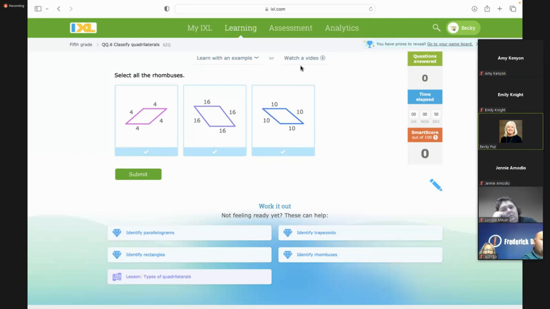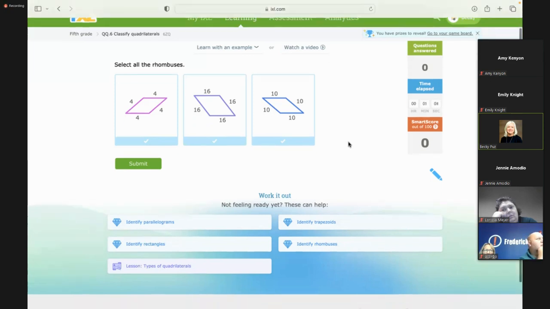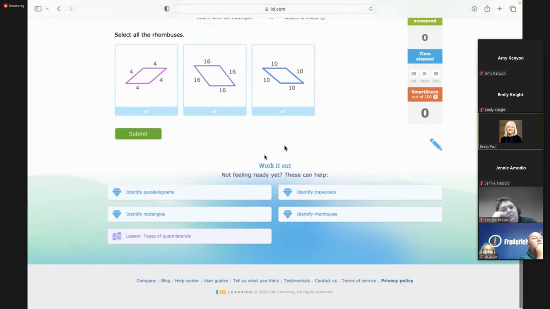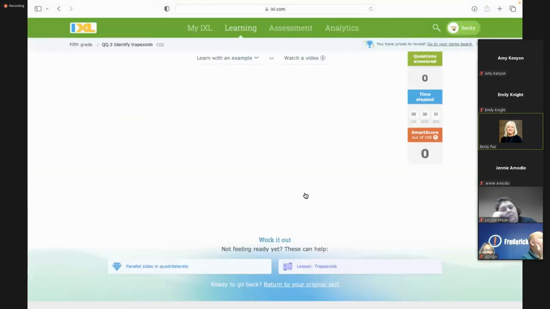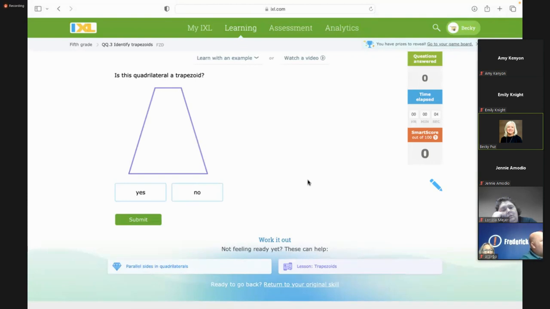The student has the ability to watch the video, and perhaps that'll help support them in their work on this skill. But let's just simply say both have been used and they're still having a bit of difficulty. Then down here at the bottom are going to be these in-skill recommendations underneath that work it out category. And here they're going to be able to see some foundational skills for them to work on. So for instance, maybe the reason that I'm struggling on this skill is I can't remember what a trapezoid is. So I have the ability to click on this particular in-skill rec, right, and build my knowledge, like fill that gap.